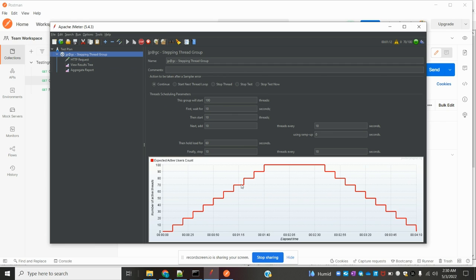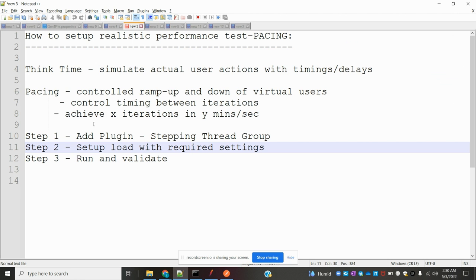We can see, based upon the thread count, the values keep increasing and decreasing. This way we can achieve x iterations in y minutes and seconds, and we can also control the time between iterations, and the ramp-up and ramp-down of the virtual users, using this plugin. This simple plugin we can use as per requirements. And now we are done with the run and validation also. Okay, that's all about this video.